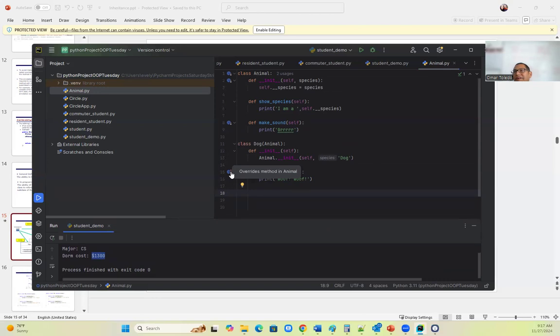Override method animal. See that? So here we are overriding make sound. It means that this method overrides the method make sound. I don't want that, I want to create my own make sound. This is overriding.